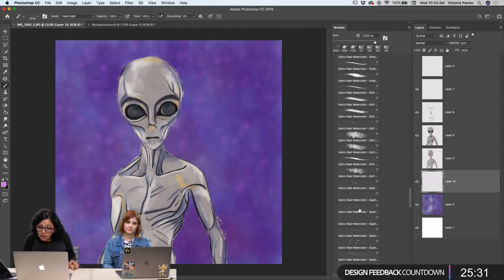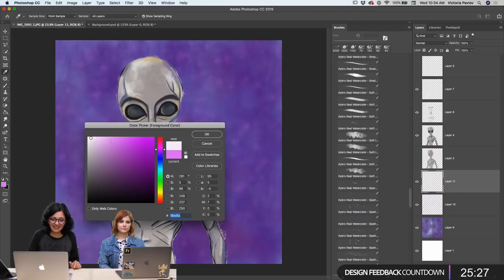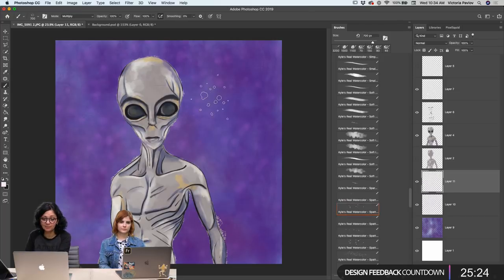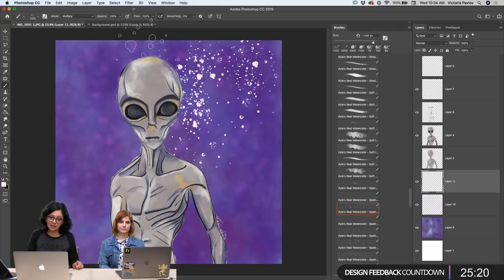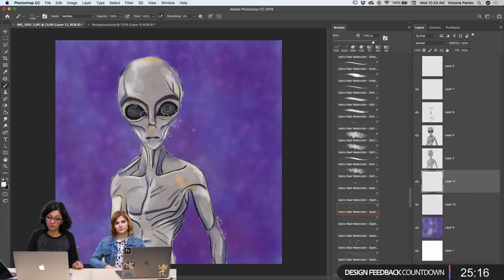Again, guys, you can add as many details or less details. It's up to you. Let's switch to another watercolor brush with white color, special effect watercolor brushes. And I will try to add a few splashes just like that. It's too much. Let's undo. Now we have multiple undos in Photoshop, which is perfect.